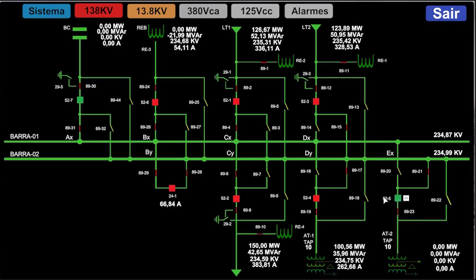Then the power flow is completely recalculated. The current now flows entirely through transformer 1. But what I want to show is the following.